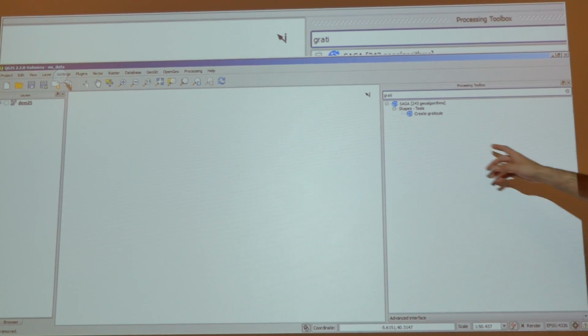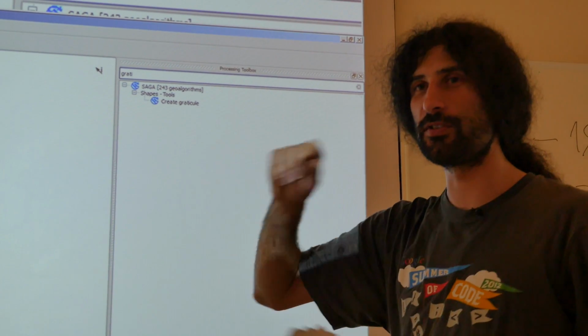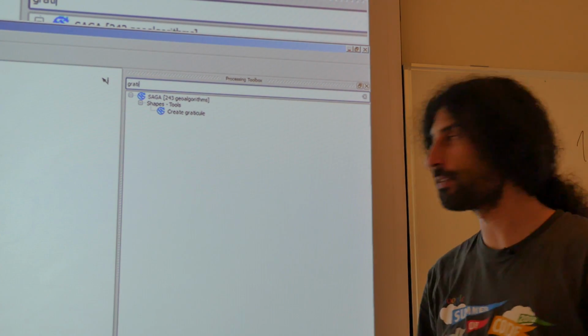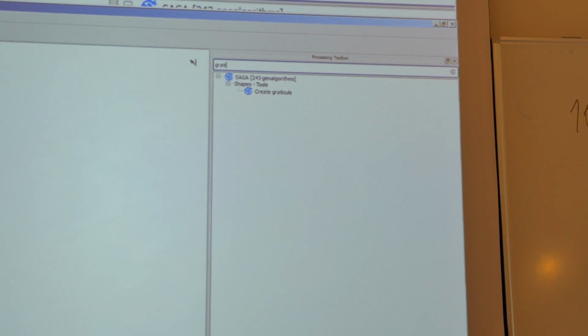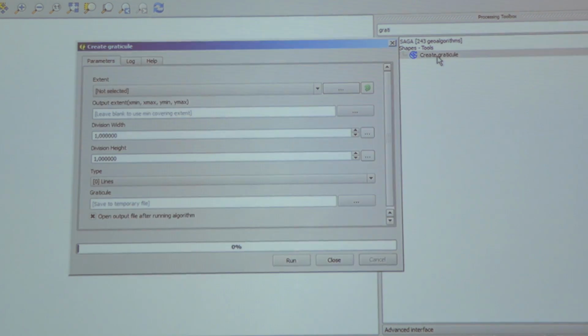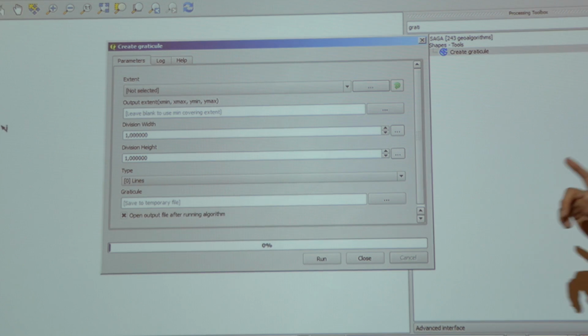There's a SAGA algorithm called Create Graticule in here. That's going to give me the chance to show you some other new input. So let's create a graticule. That means a grid of lines, right? I'm going to create one, but I'm going to enter wrong values, so SAGA is not going to be able to do it. So pay attention here.